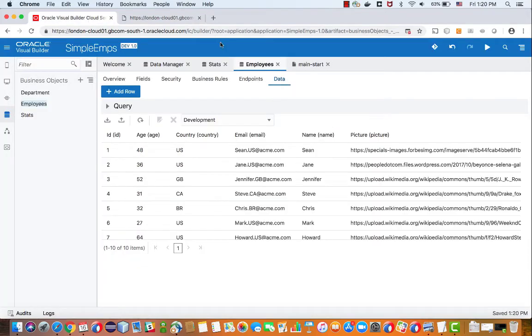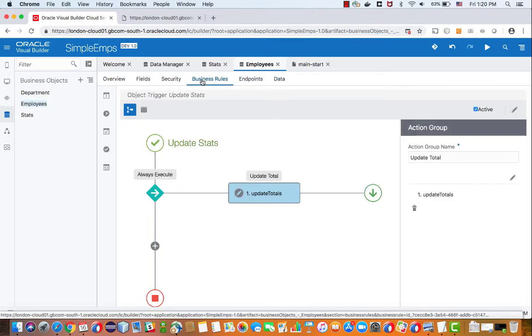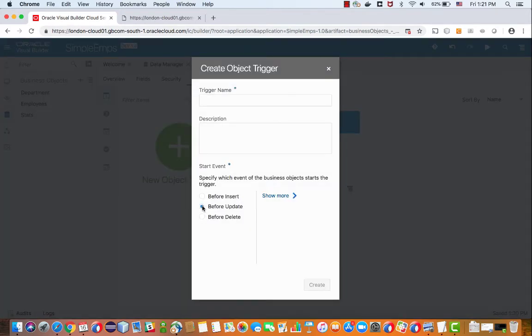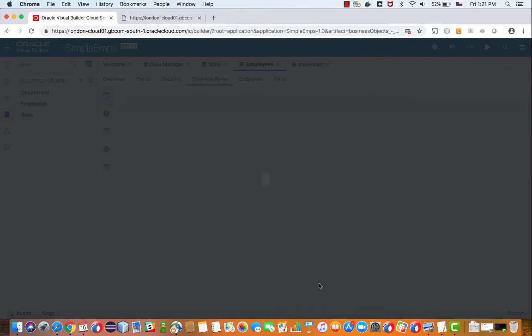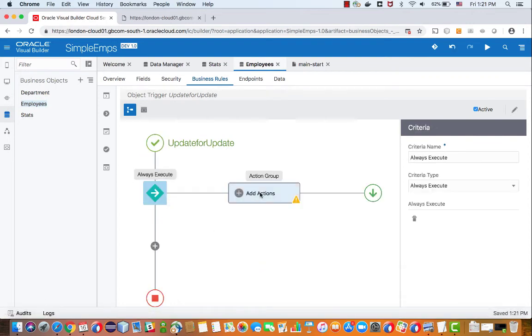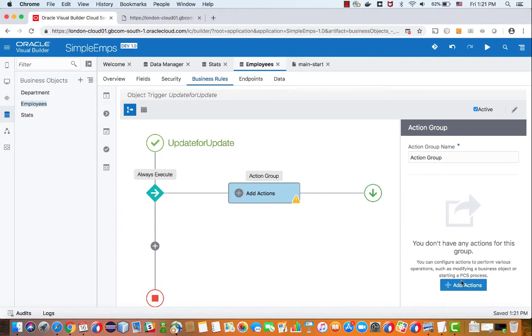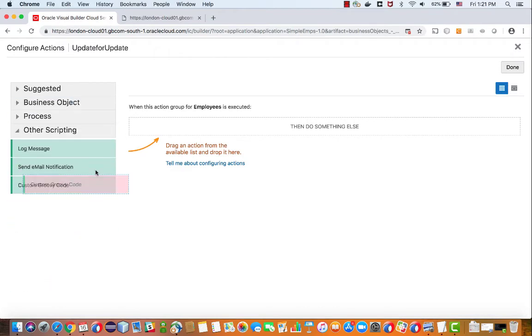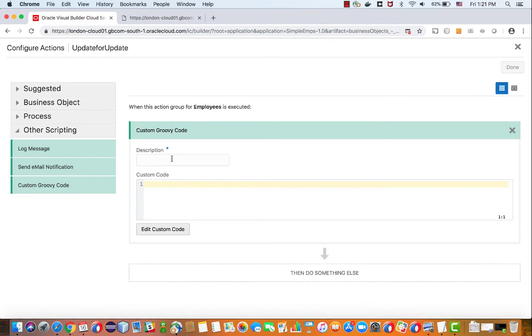Now let's see how we are going to handle an update command. So again, what we're going to do is define a new business rule on our employee. This is going to be invoked every time that someone updates a record. You need to provide a name, of course, for your trigger. And just like before, you're going to add a step that would always get executed. Just like before, we can use the same approach of having a Groovy script code over here. And we're going to basically paste the same type of code over.